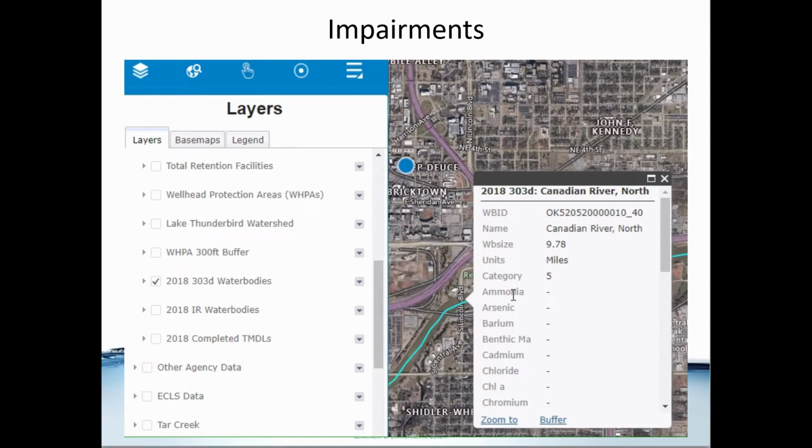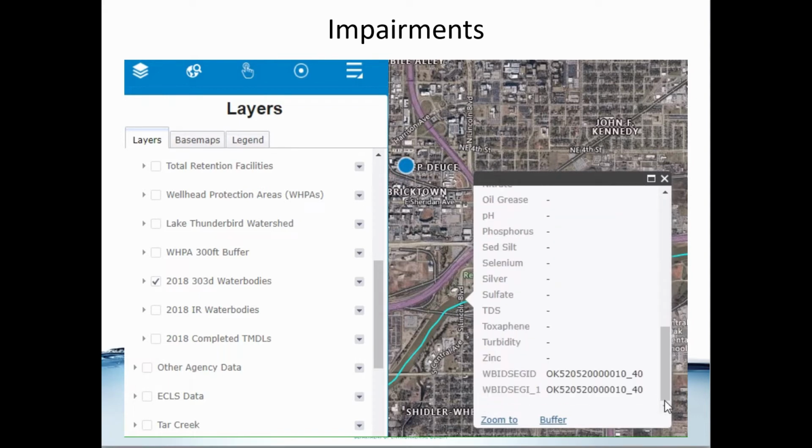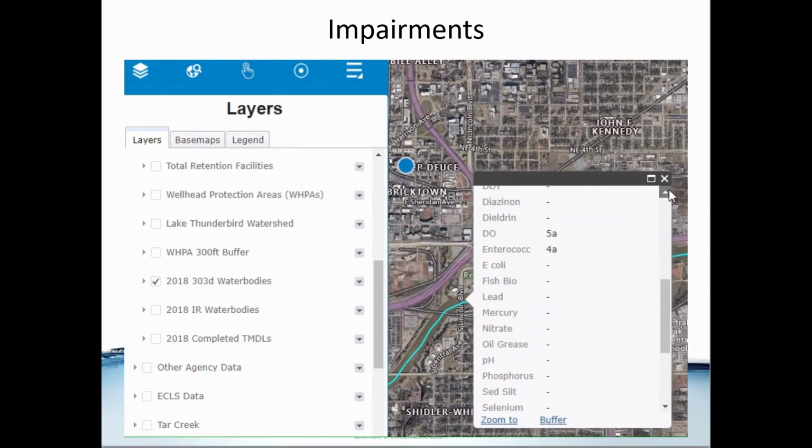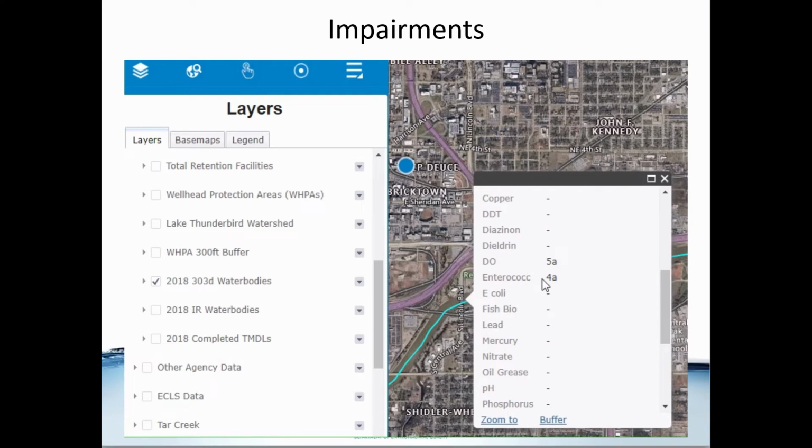The water body is impaired for a specific type of impairment if any combination of letters or numbers are listed next to the impairments. A water body can be impaired for multiple types of impairments. In this situation, it is impaired for DO and enterococcus. For a list of what the various number and letter combinations stand for, refer to Appendix C Impaired Water Bodies 303D list of the Integrated Report at the Oklahoma DEQ website under Water Quality Division Watershed Planning link.